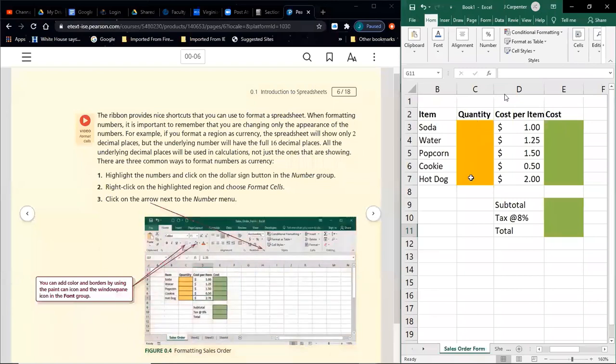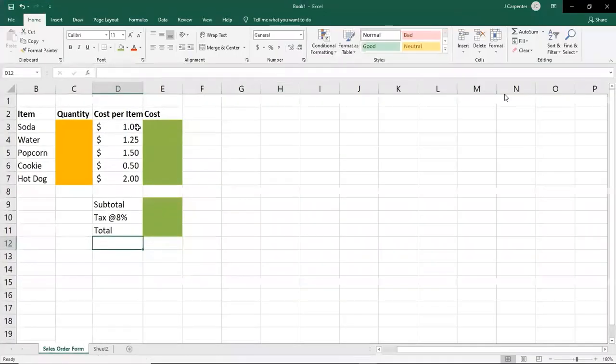Notice that these yellow and green sections are a solid yellow and a solid green. If you look really carefully at this, there's a border around them as well as borders between each cell. I don't see that here. So the next thing we want to do is put borders in there. So let's show you how you can do that.